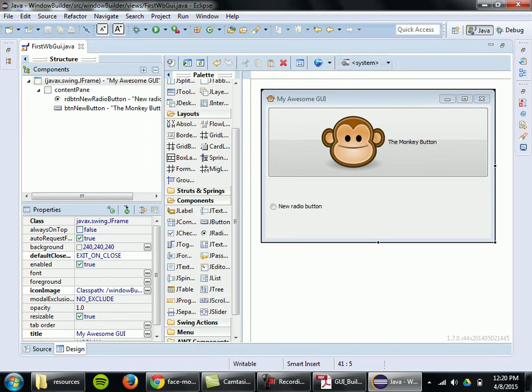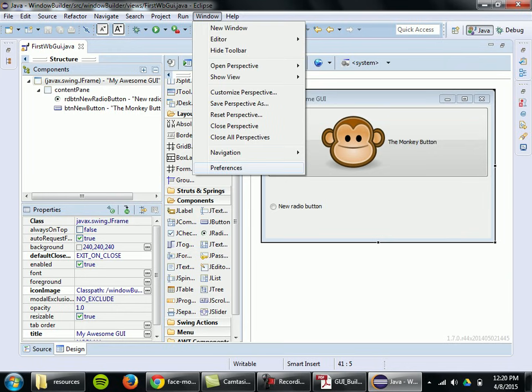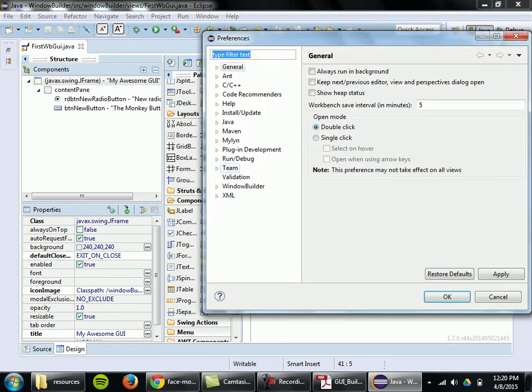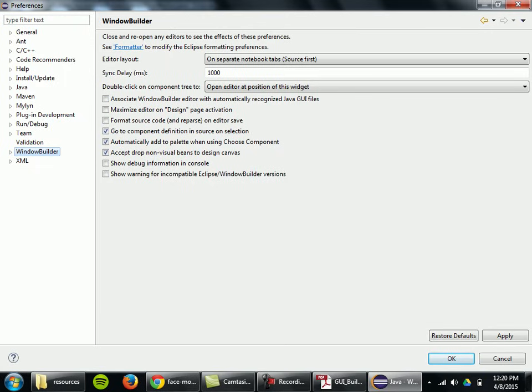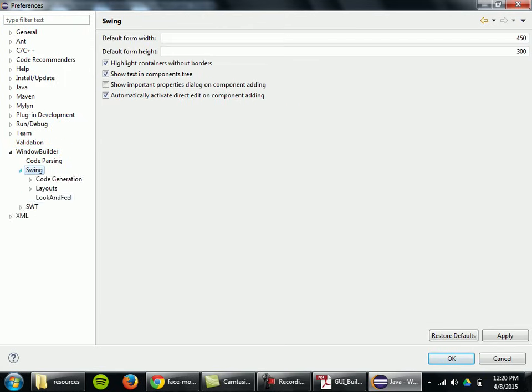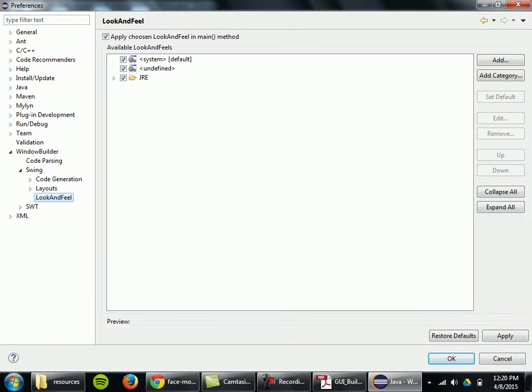So what I need to do is say, hey, I'm going to create one jar file, and no matter if you run my jar file on Windows or on Mac or even on Linux, it's going to look like that operating system, okay? So watch this. I say Windows, and I click on Preferences, and I go down to my WindowBuilder tab. I expand it, and I click on Swing. I expand Swing, there's a Look and Feel tab, okay?